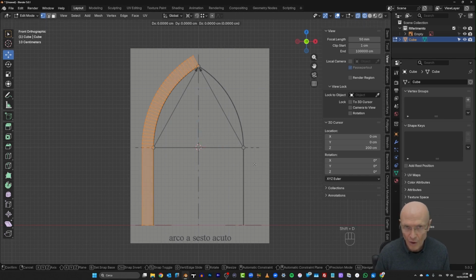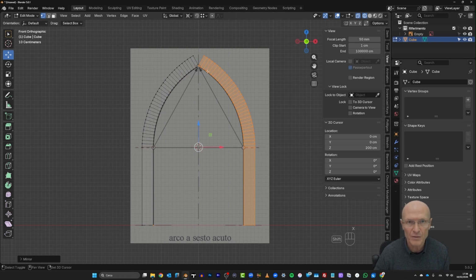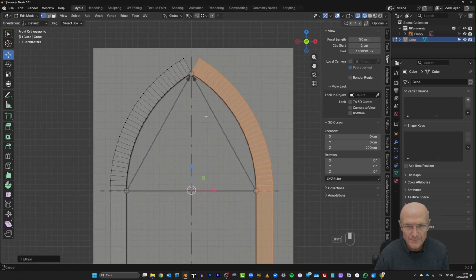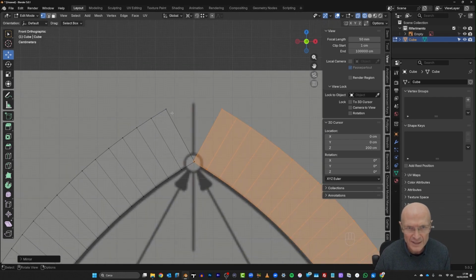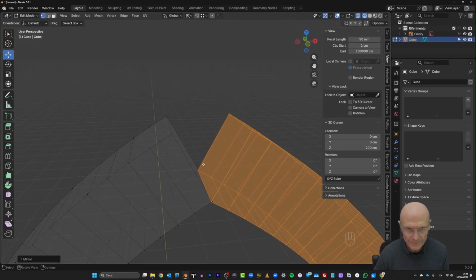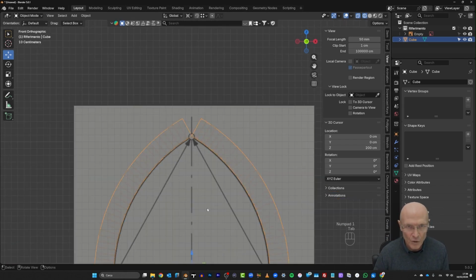Shift D to make a copy, Enter to fix it in the same position, Control M, the mirror command, along the x-axis, and we fix it with the left mouse button. At this point we have to join both of these 4 vertices. Let's perform this operation. Let's go into object mode.